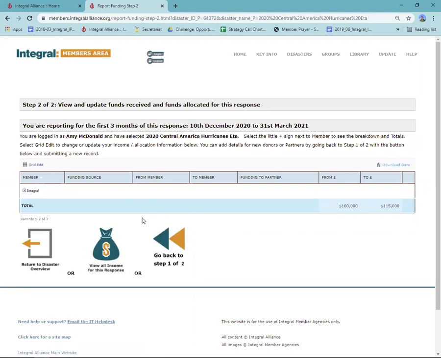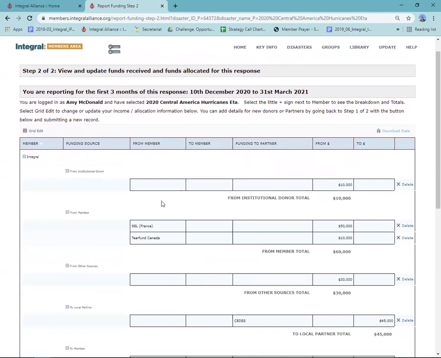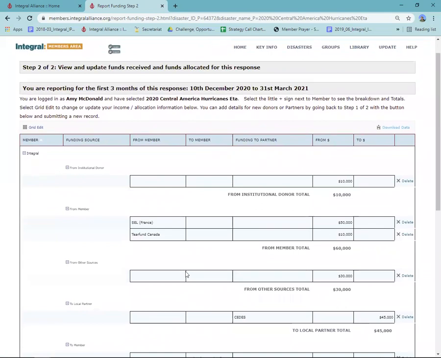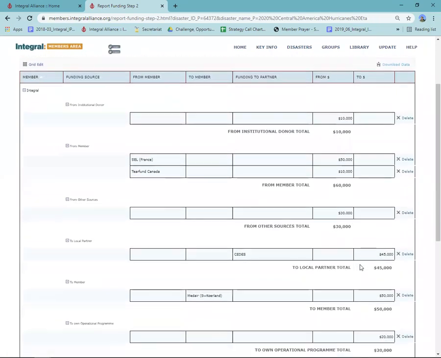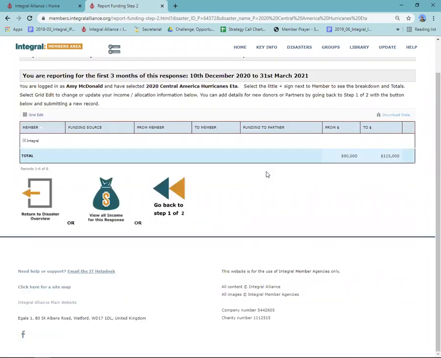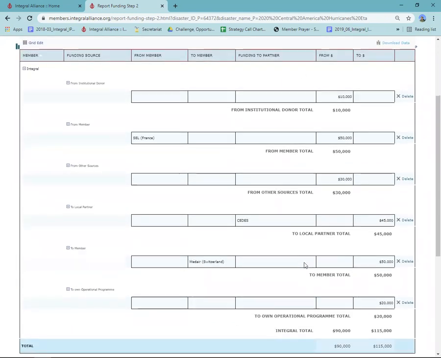This page just shows you what you've already entered. So by clicking here, you can again see everything that you entered on the previous page. If you need to edit it at this point, you can delete records here. So I am going to delete this funding from Tearfund Canada. I entered that incorrectly. I got mixed up. So I'm going to delete that. It checks, am I sure I want to? Yes, I am. Delete. And then you need to again click here and you can see that that record has disappeared.